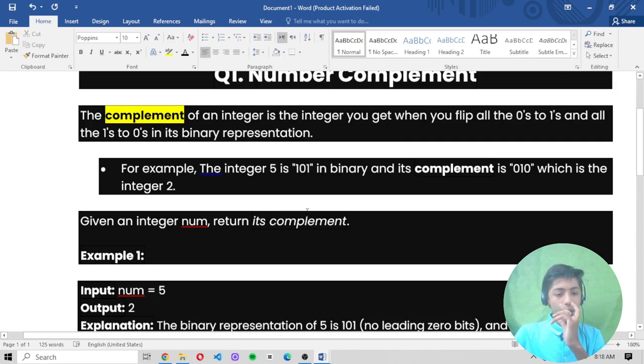So now our task is that LeetCode has given us an integer by the name of num and we want to return its complement. And like I have told you, the complement of an integer is the integer you get when you flip all the zeros to ones and all the ones to zeros in its binary representation. For example, the integer 5 is 101 in binary and its complement is 010, which is the integer 2.